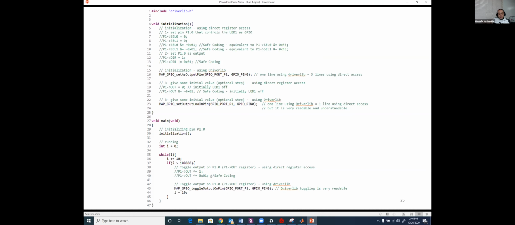Now you want to do the toggling inside the while loop. This is how we did the toggling before. Here, using the unsafe coding, we change all the bits, or we toggle all the bits. But here we are toggling 1 bit, still 1 bit. For the OR it's not that different. And here is using bitwise XOR.